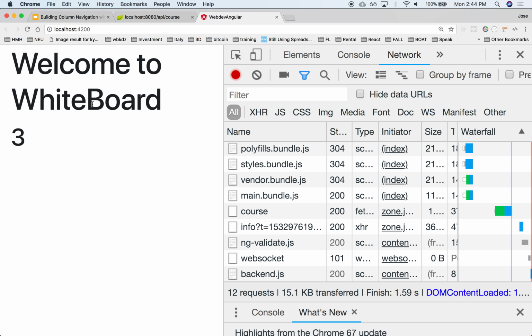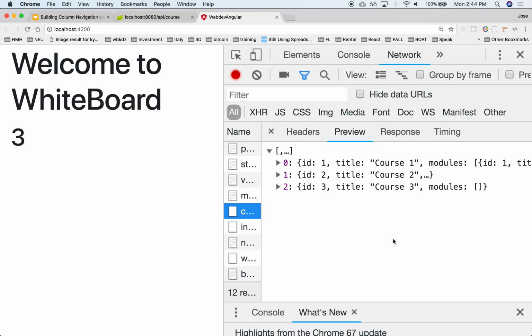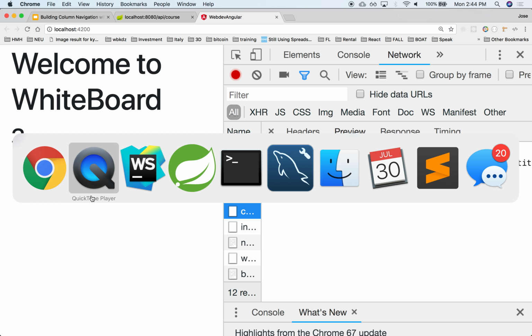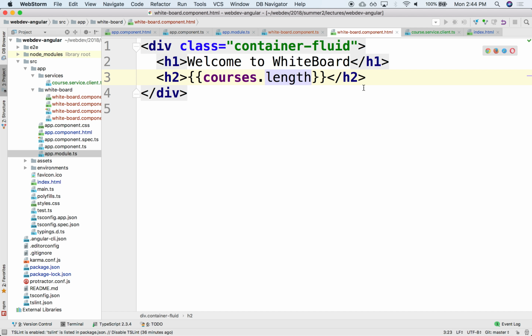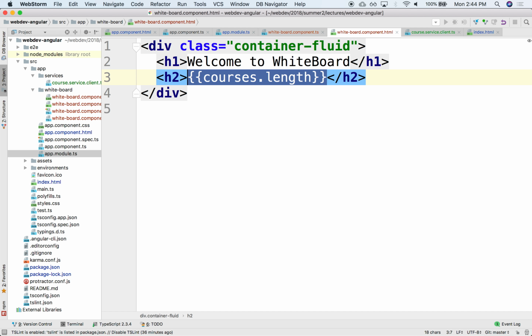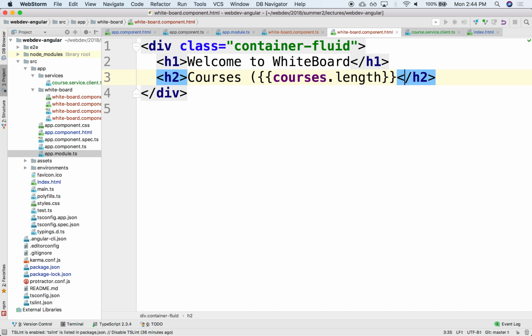So we have here a simple client that's going out to a web service and retrieving an array of objects from a web service that we've been working on for a couple of weeks. Let's now render this here on the client side. So what we could do here is perhaps say that these are the courses, and maybe in parentheses, how many courses we have.